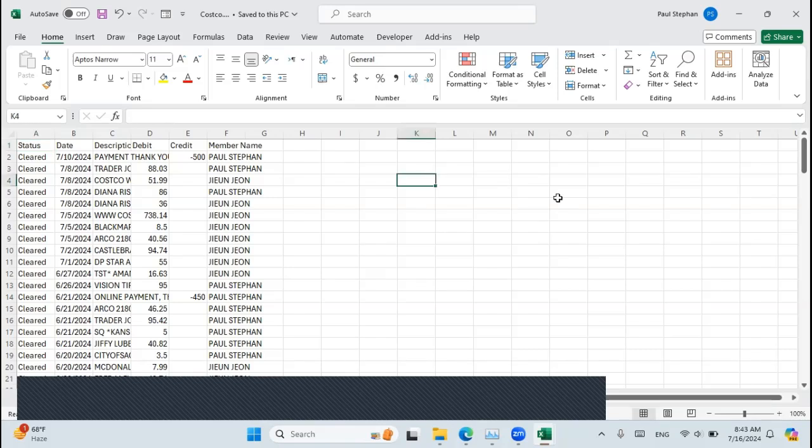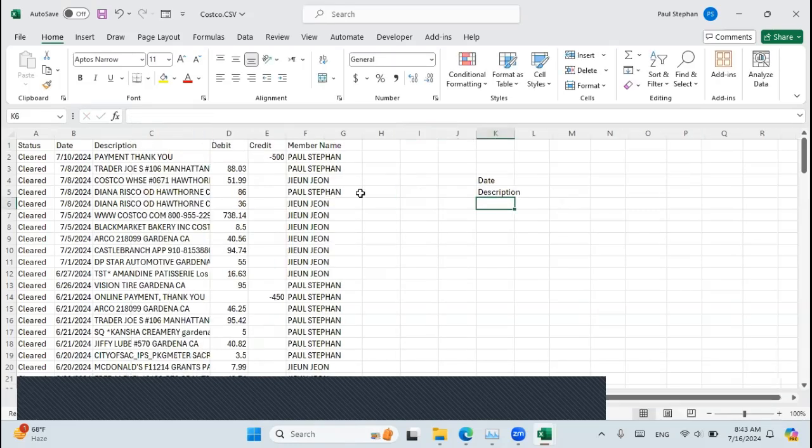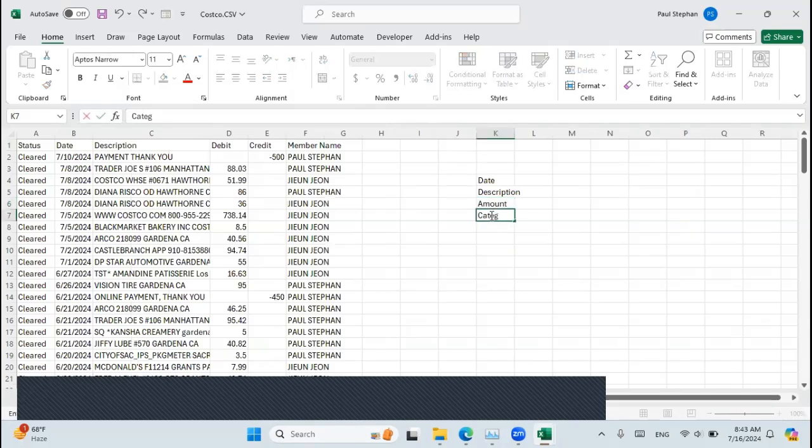So here are the four fields you're going to need. You're going to need the date of the transaction. You're going to need some kind of a description of the transaction, like the location where you spent the money, right? You're going to need an amount, and you're going to need a category. Those are the four basic fields, the four basic columns you need.